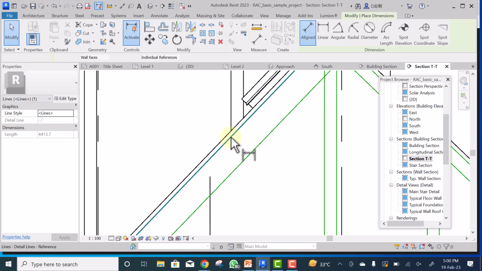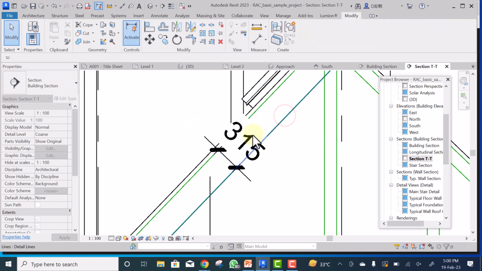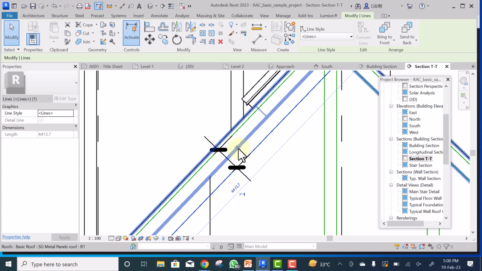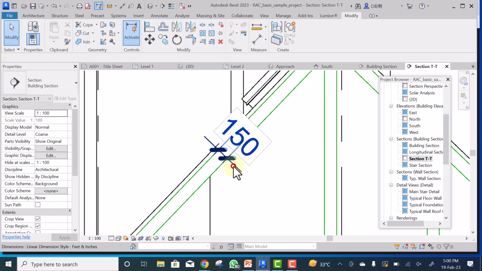So I can make this one to be 150. That is our rafter. Let me make it 150. My system is slow because it's dealing with a lot of things at the same time. It's attending the meeting and is also recording the screen, and is also using Revit. So many tasks.